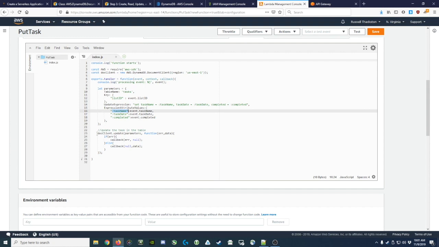Then lastly, we use the doc client to perform an update, passing in the parameters, and in the event that an error occurs, it will perform the callback function with the error. Otherwise, it will perform a callback function with data. And in this case, data has been set to nothing, so it will basically return a null value. So we go ahead and save our function, and then we need to test it to see what it's going to look like.